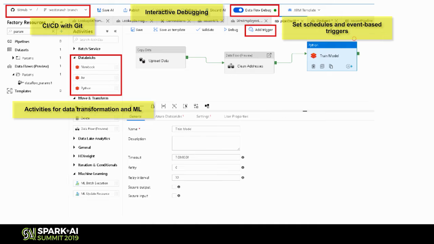You see in the pipeline what I'm doing is I'm first uploading some data, probably getting that from maybe on-prem. I'm putting that into the cloud to do some data flow on it. You can't read it, it's not very clear, but that is called clean addresses. After the addresses are cleaned, then I run my model. So I'm training a model after that data has been cleaned, and I'm doing that in Databricks.